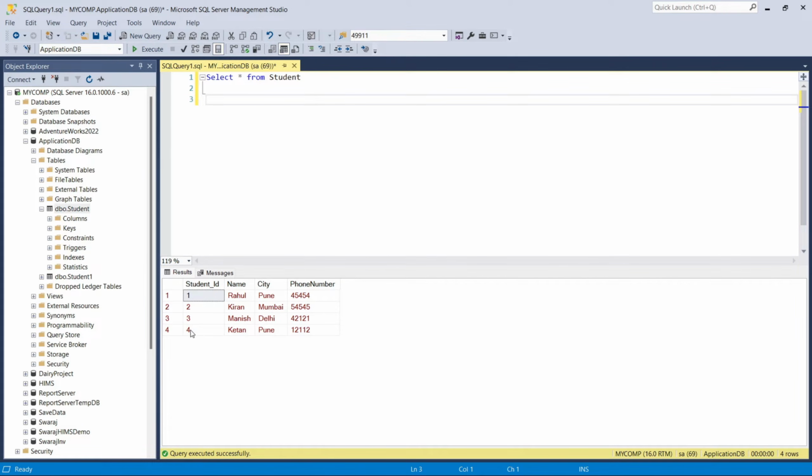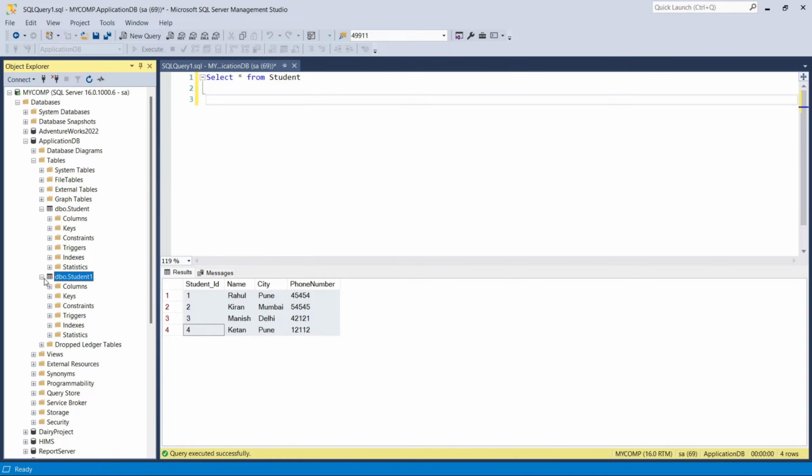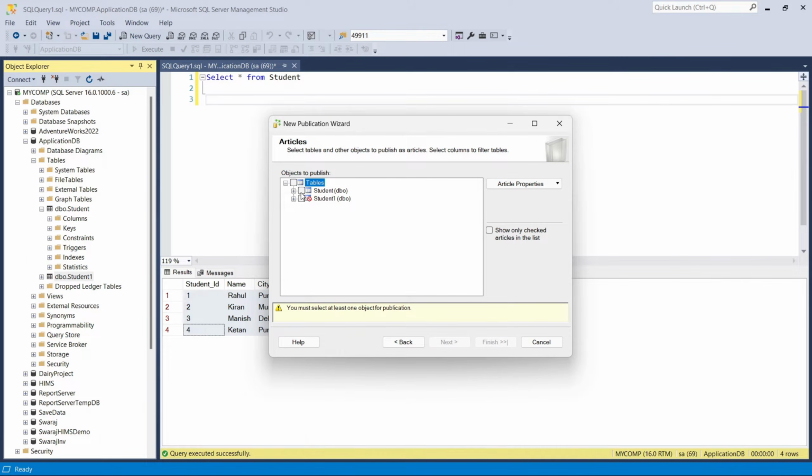Okay, so it has only 4 records right now, and student one is just a replication, just a copy of the student table, but it doesn't have any primary key. So what is the prerequisite of the replication? Only those objects that have a primary key can be selected. So if you see, student has the primary key, so we can select that object only, and you can select stored procedures and functions as well to replicate.